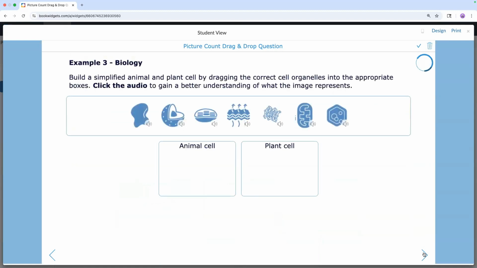Another example, biology. And I love this one because you can also add audio to the different images that you're dragging and dropping. So if you're like, what is this blob? Vacuole, nucleus, chloroplast. You can support your learners with some audio with this. And again, being able to drag and drop it down.